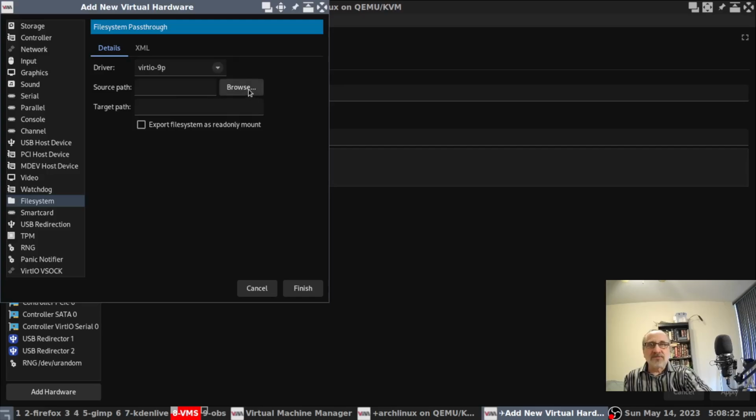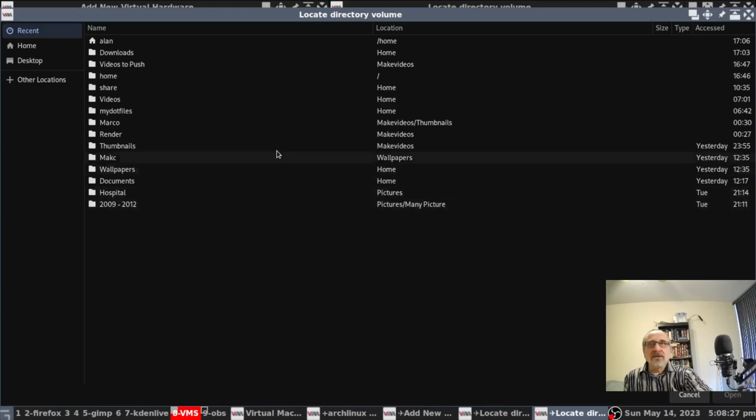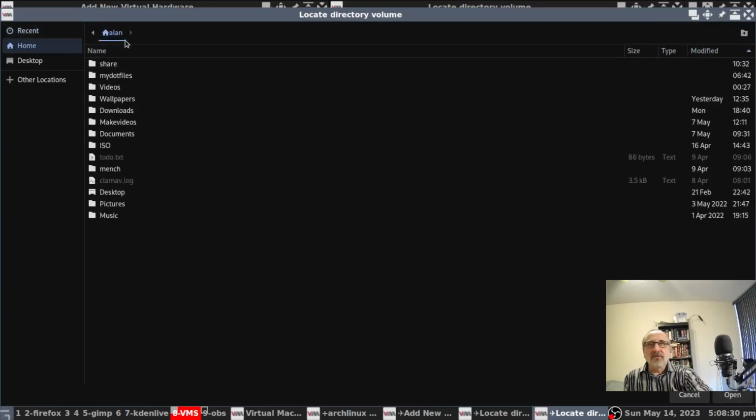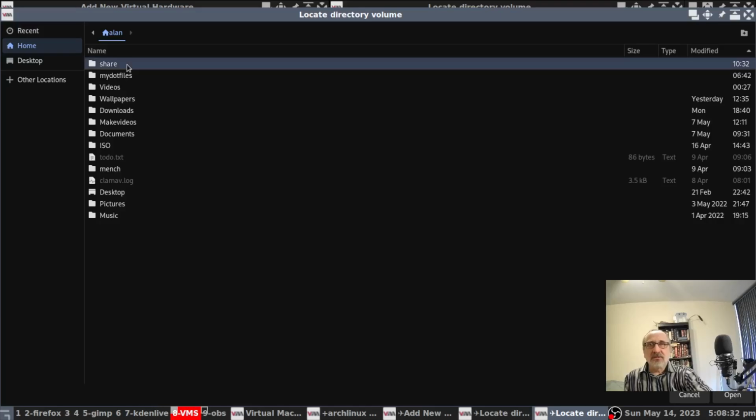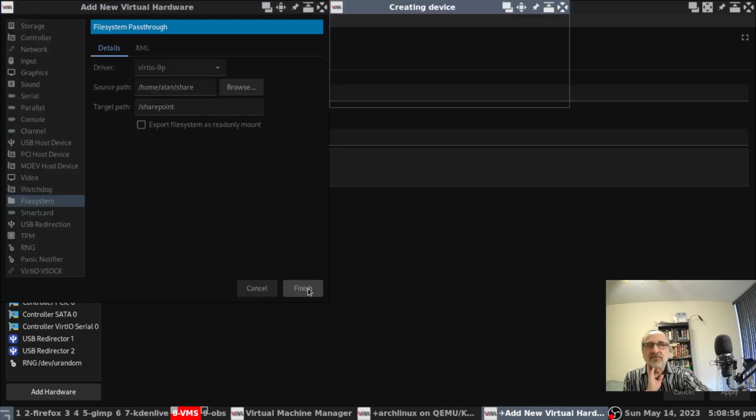Then I'm going to use this Browse button, and I'm going to go to Browse Local. I'm going to go to my home folder and click on this Share folder, and open it. So it's going to look like that: Home, Allen, Share. Then I'm going to go into this here, and I'm going to type in /sharepoint, just like that. And I'm going to finish it.